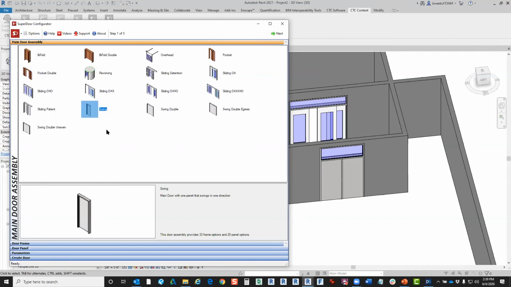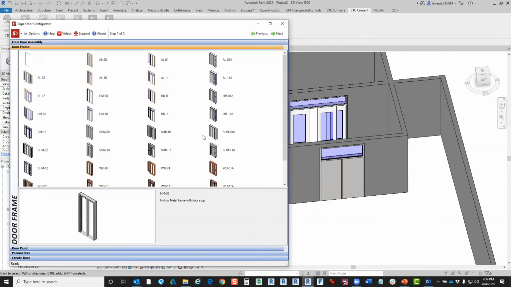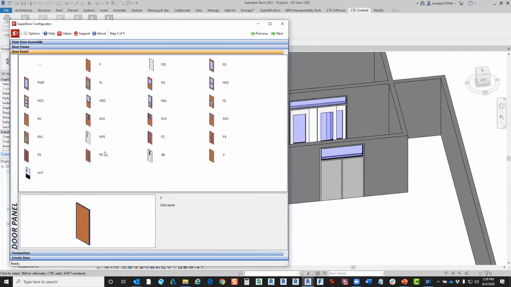But we still want to show it in elevation. So for example, let's just do a swing door, and we're just going to do a regular frame. But when you get to the door panel, you can actually select the different panel inserts. So you can do 2, 4, 6. Most of these are going to be either residential or a high-end office, like a lawyer's office, something that's going to have that detail. And again, you just select the one you want.